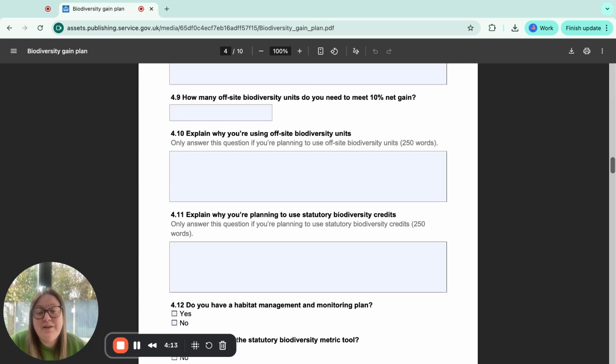Sometimes the 10% can't be met on site. So if a development includes housing with lots of private gardens, that obviously limits what can be done within the public spaces that count towards the net gain. So if that can't all be done within the development itself, you'll have to look to buy offsite. They just want an understanding of the thought process and why you've had to use offsite units.